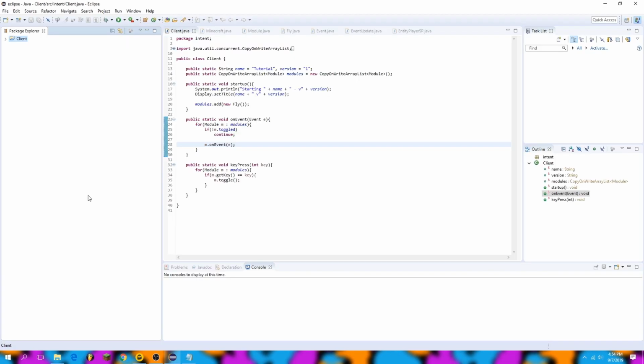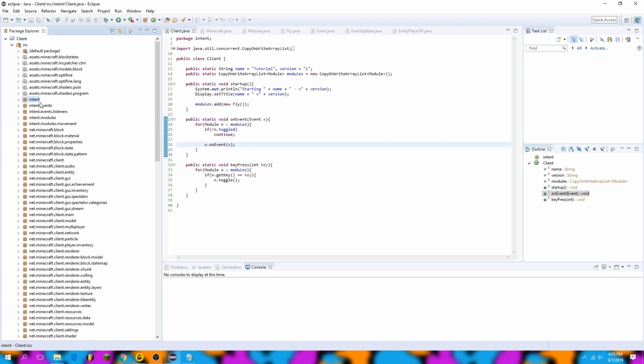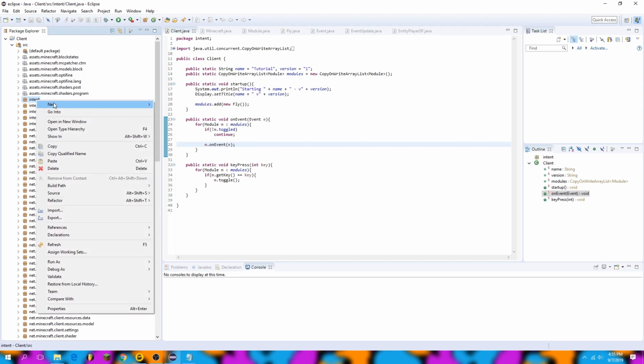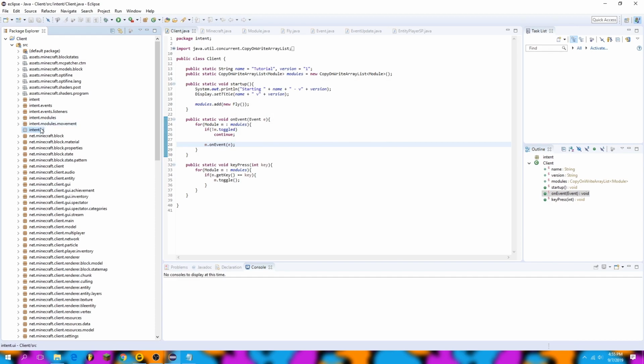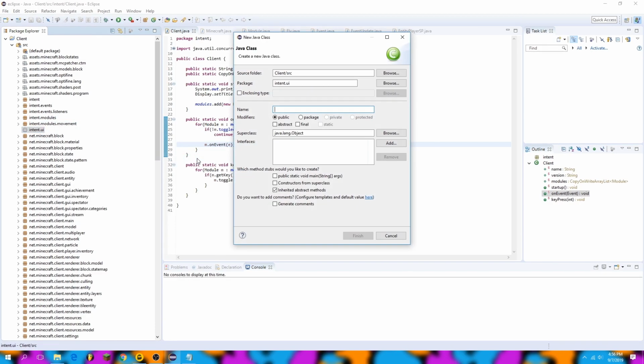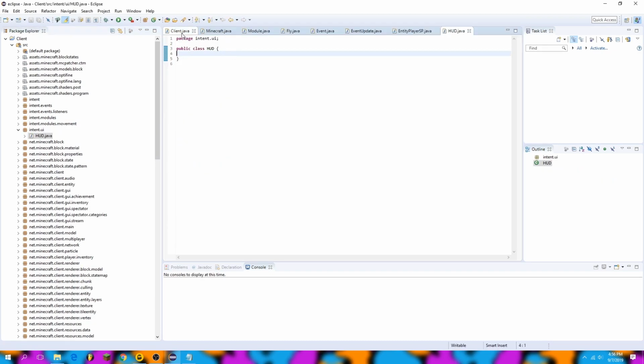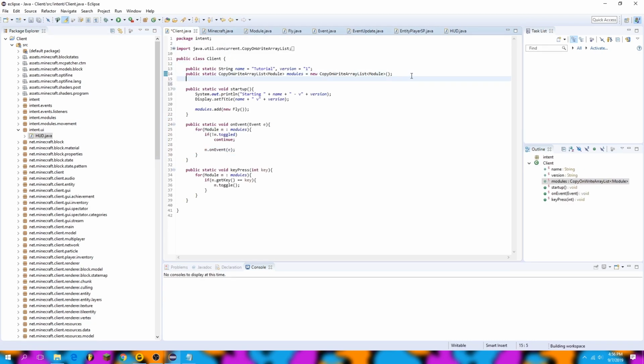Once you have Eclipse open, we can continue where we left off by opening the client folder and the source folder. We will start by creating a sub-package under the intent package called UI. Then we'll create a new class in that called HUD, or Heads Up Display. We will then go into the client class and make a new instance of the HUD object. So public static HUD, HUD equals new HUD, and then import HUD.